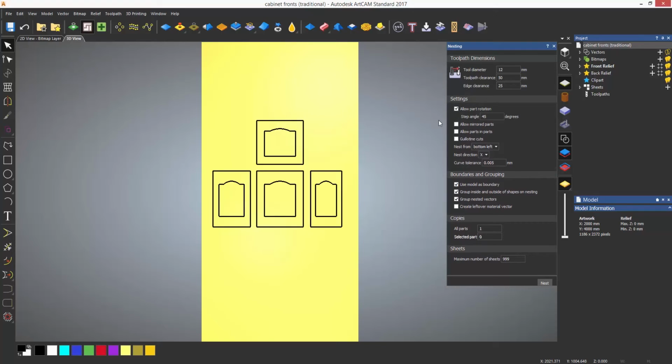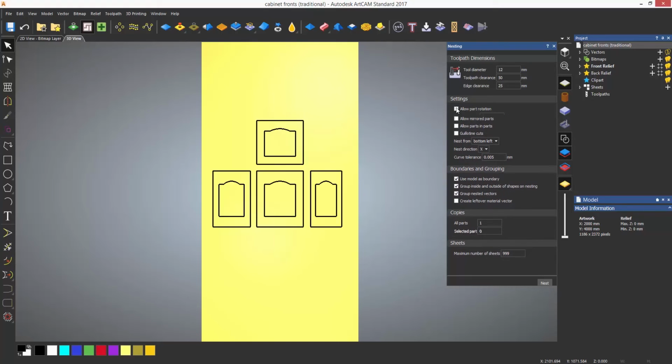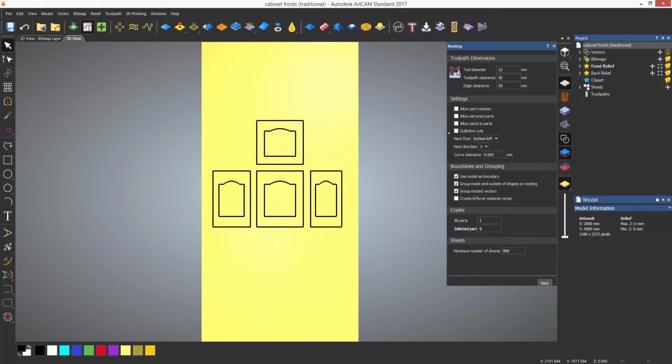Be warned though, the lower the value is, the more processing power it takes, so it will take a lot longer to calculate. You can mirror parts or have parts within parts if you wish, and you can also specify where you would like the nesting to start.